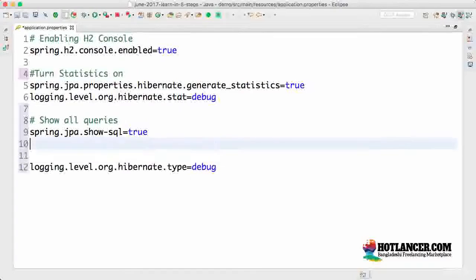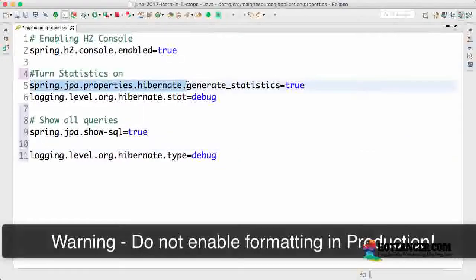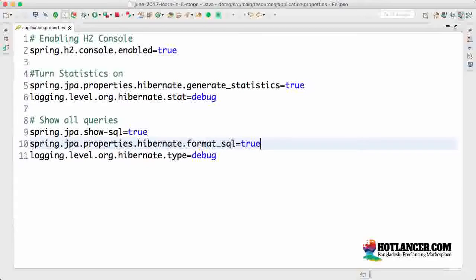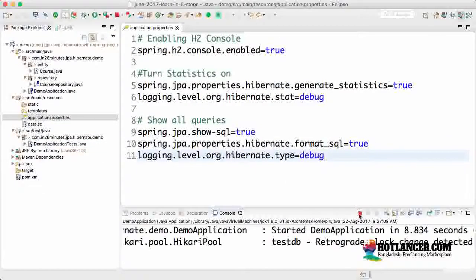The last setting I would also want to make sure of is that I am able to format the queries. By default, the queries which are printed are not formatted. What we want to do is format the queries as well. This is a Hibernate property. So the way we would do that is format_sql is equal to true. Whenever you want to customize something related to Hibernate, all you need to do is append spring.jpa.properties to it. So let's get started with running the application.